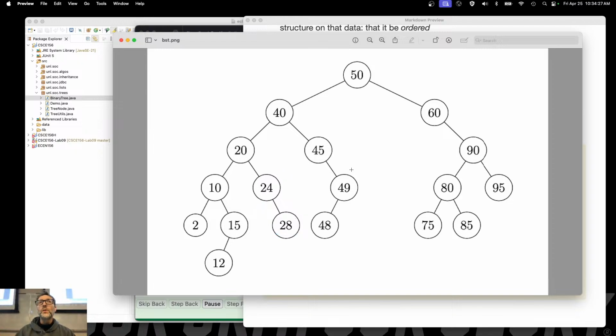If it didn't, then we wouldn't be able to search it. Because how are we going to search it? Suppose that I was going to search for 45. So I start at the root like anything else, and I'm going to search for 45. Well, is there any reason to go to the right subtree at all? No, because 45 is less than 50.